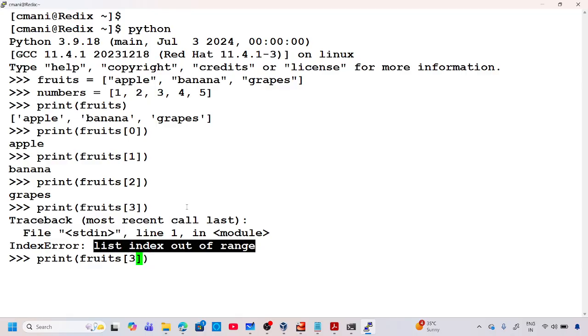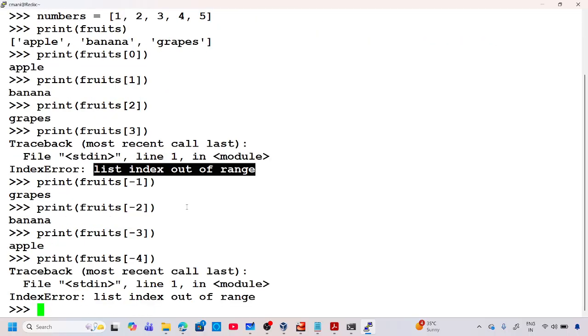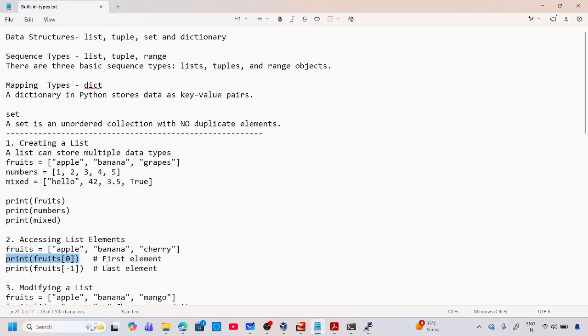Similarly, as we discussed earlier, if you go in reverse order, then -1 would be the last item in the list, so grapes. If I do -2 here, banana, -3 apple. But if I try to do a -4 here, then it will say list index out of range. So this is how it works for fruits, one of the examples which we have taken here.